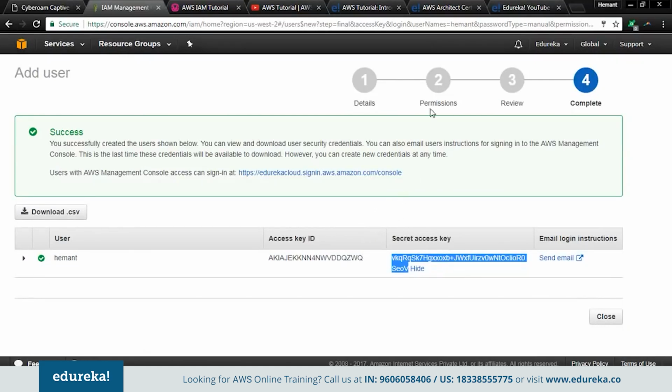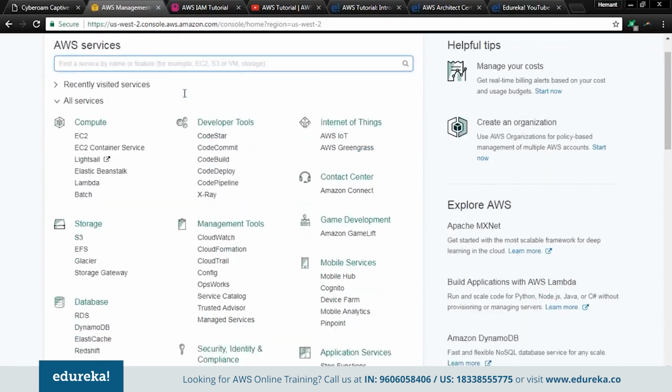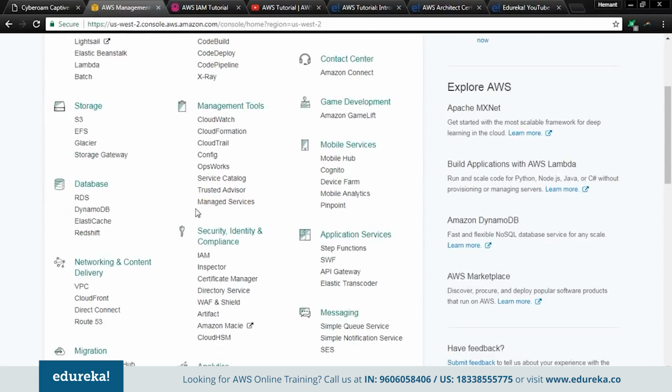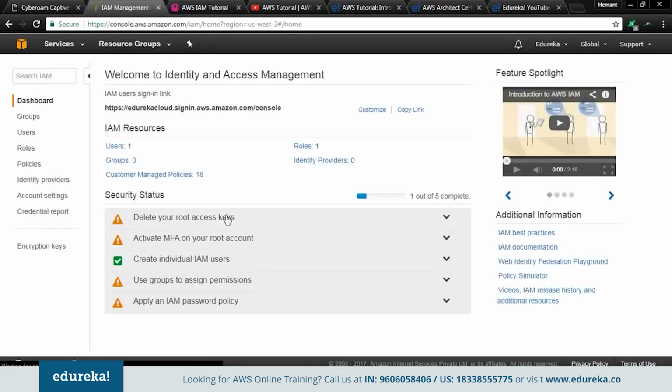Now what I'll be doing is logging out from my root account and logging in to this user account that I just created. Alright, so one more thing that you have to be very careful of, that you will not be logging in through the same login page that you just saw, right? So you'll have to log in through a different login page now, and the URL for that is this, right? So you'll be logging in through this link from now on.